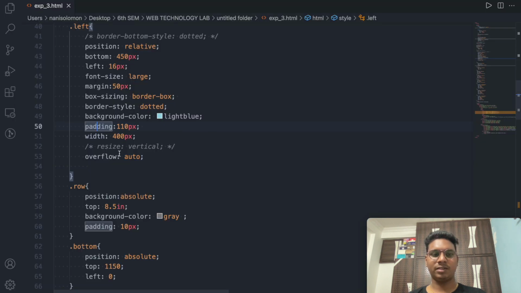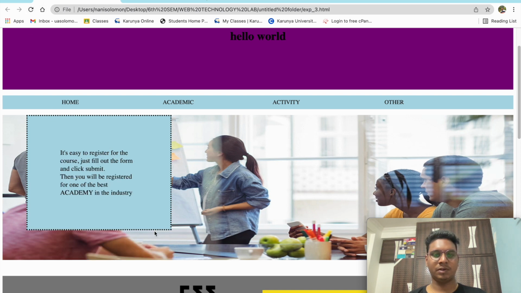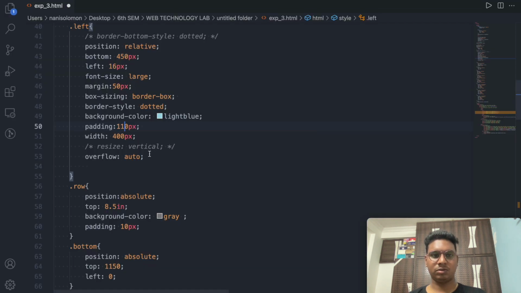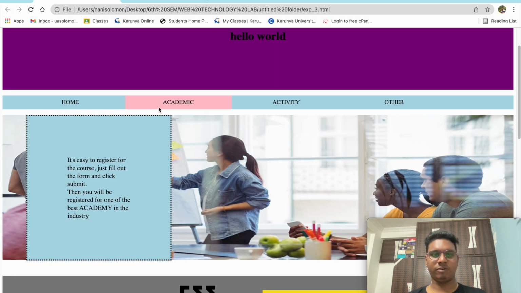If I give, I'll show you the difference. If I give 90 pixel in padding, what happens? This size gets decreased up to here, so you can see the difference. If I give padding as 90, we got it up to here. So we'll leave it as 110, so it will be full of image. This is our output, so we need to get the output as it is.